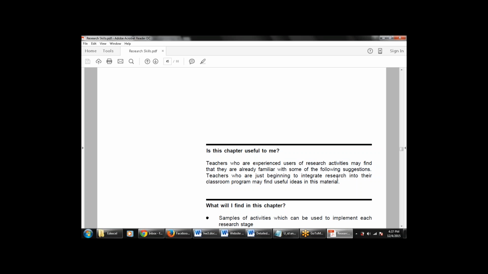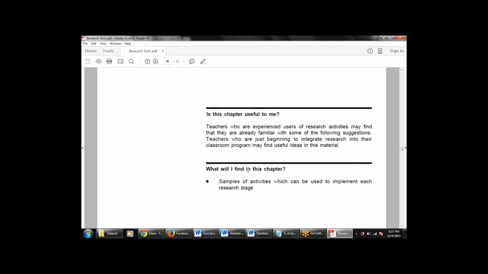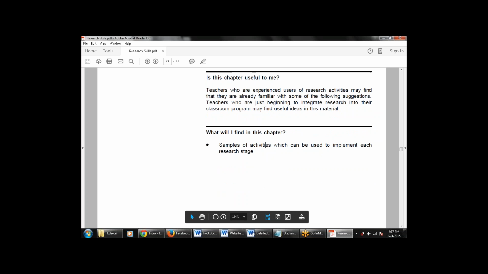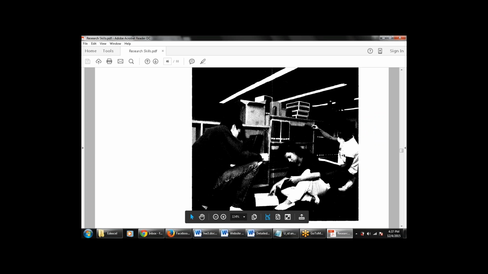Teachers who are experienced may not get many new ideas in this, but teachers who are less experienced will find this information very fruitful, that is, how to integrate research activity into their consideration. Now, what will I find in this chapter? Samples of activities are available to implement each research stage, that is, how to implement the research stage. This is an example.